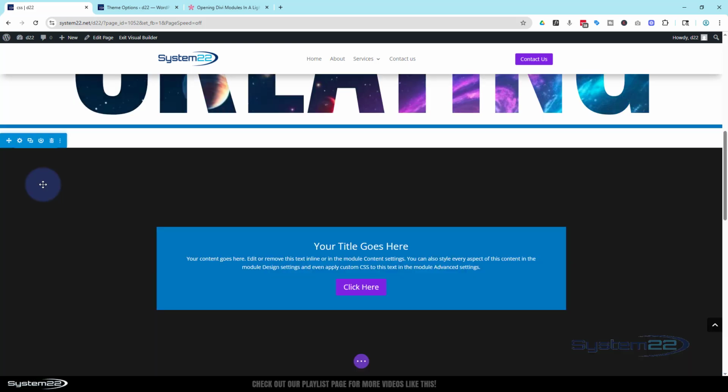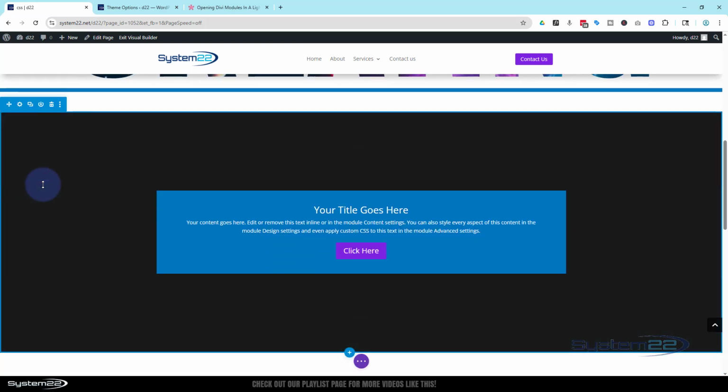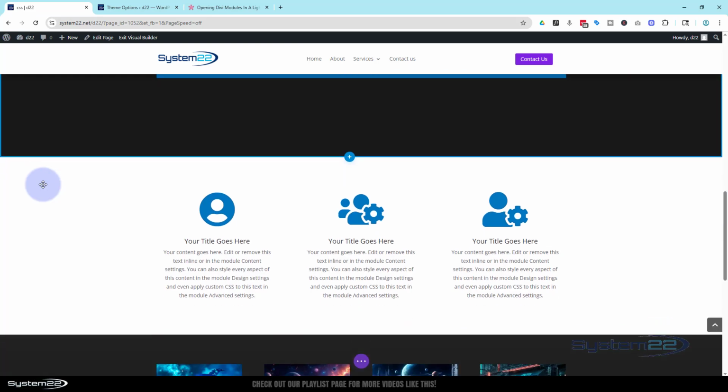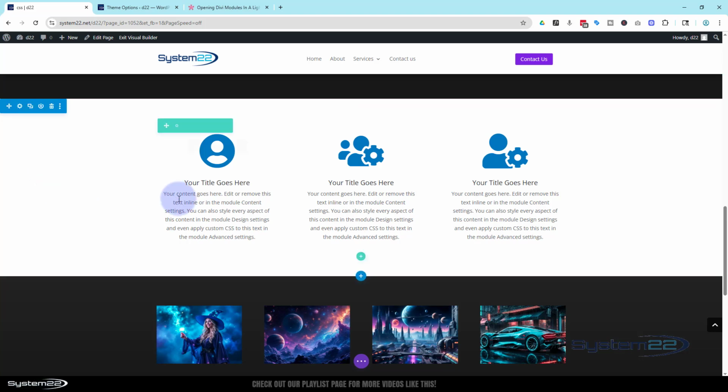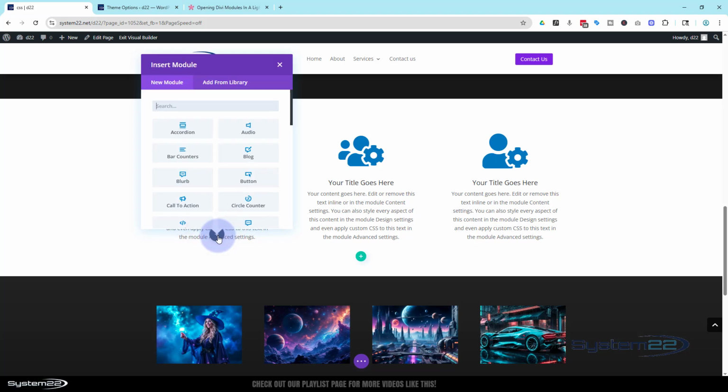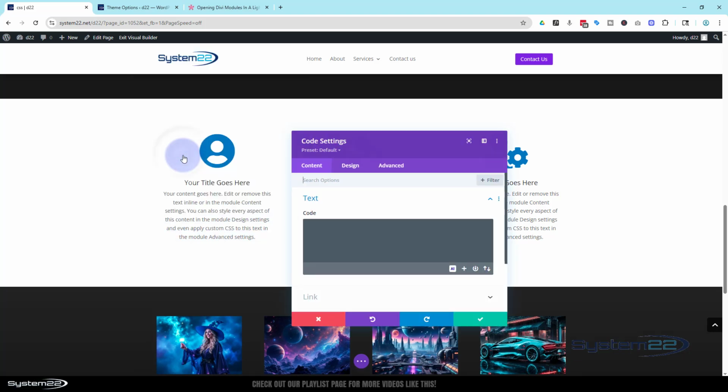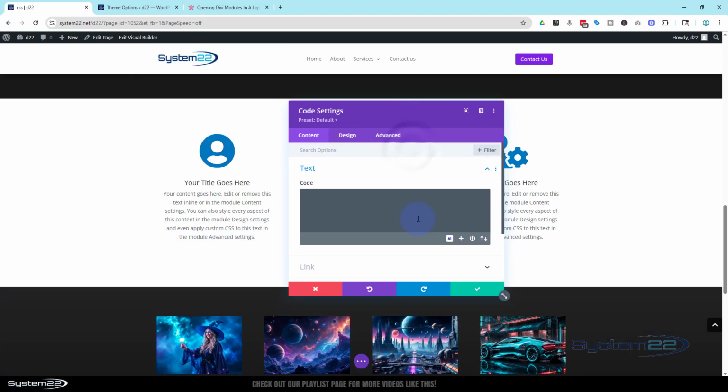So I'm going to add a code module, and like I say, you can add these pretty much anywhere you want. I'm going to go ahead and add mine under my little blurb modules here. So I'm going to hit the little plus to add a new module. You can put it in a new row if you want to. I'm just putting it straight under this module here. It's a code module. There we go. And it presents us with a little empty box like this, which is great.